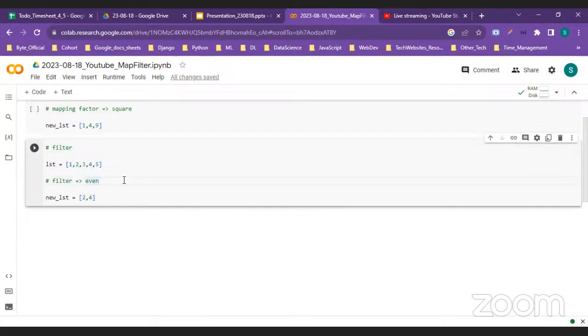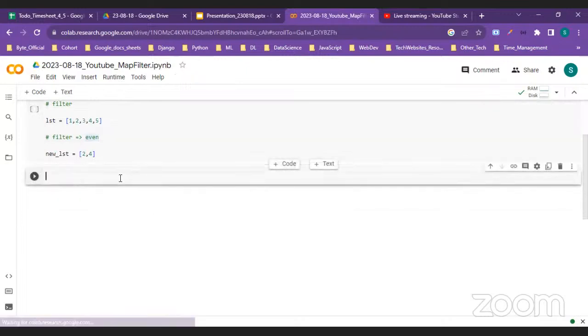The function or the logic should return true or false, indicating which one should pass through and which one should not pass through. All right. If I want something to pass through, I have to return true for that. And if I don't want some element to pass through, in that case, I need to return false. Okay. So let's see them in action.